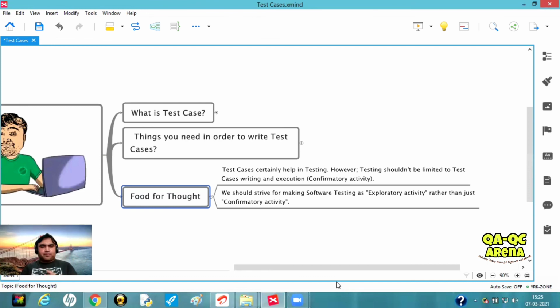So that's it from my side about test cases. We have seen what a test case is, the things you need in order to write test cases, and also some food for thought based on my experience.